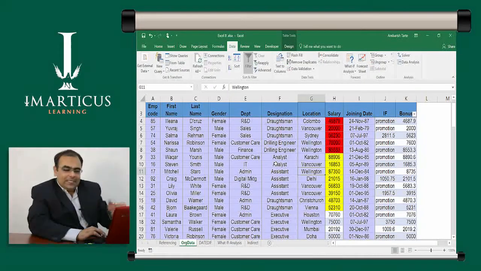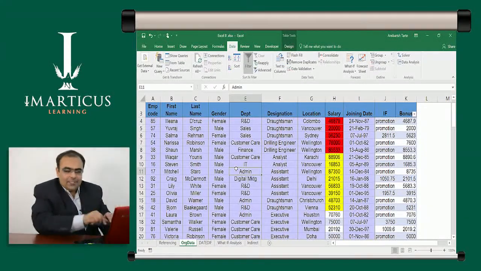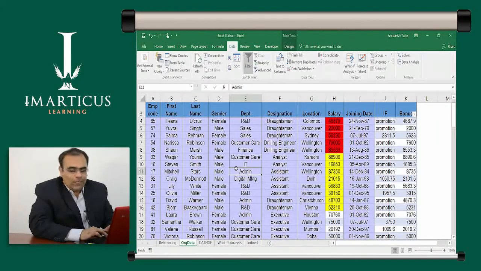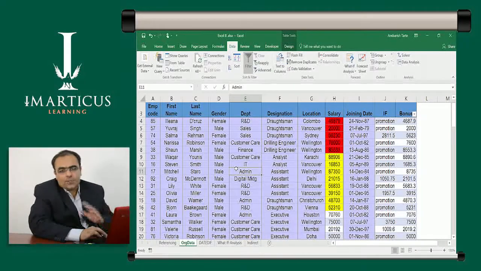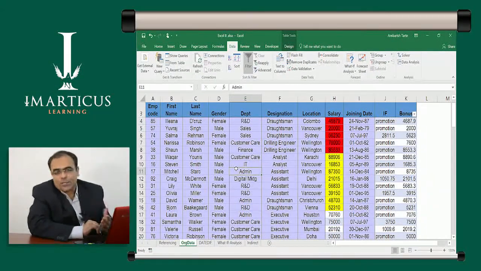I have a data here which is already converted into a table. However, that's not a requirement to do a filter. Please note that sorting and filtering are two separate features of Microsoft Excel. Sorting is where you arrange your data in terms of A to Z or Z to A, or any customized sequence. It could be done for numbers, text, dates. Filtering is a feature where some of the rows are not visible. The whole data is still very much intact. It's just that some of the rows are not visible to the user.